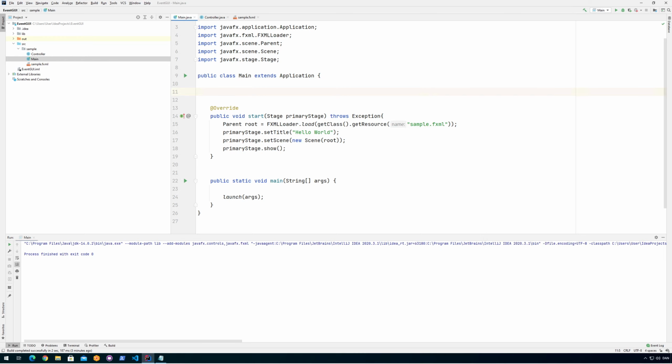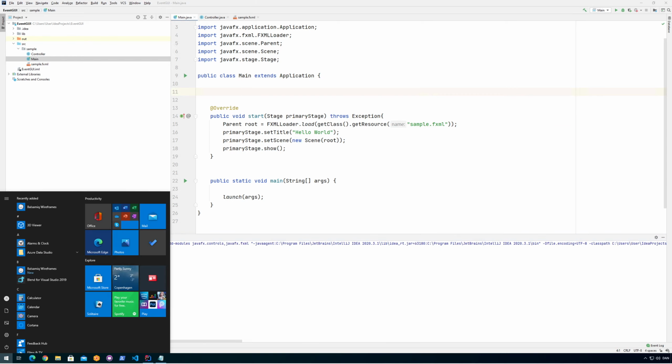So what is the JavaFX application thread? Let's try to open up Paint.